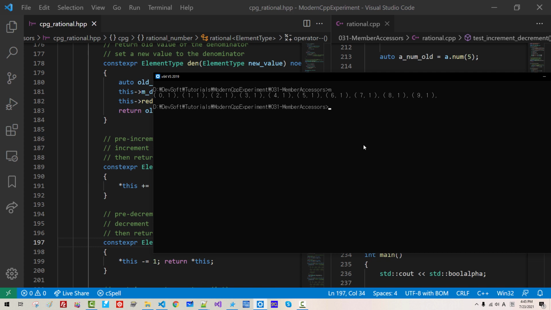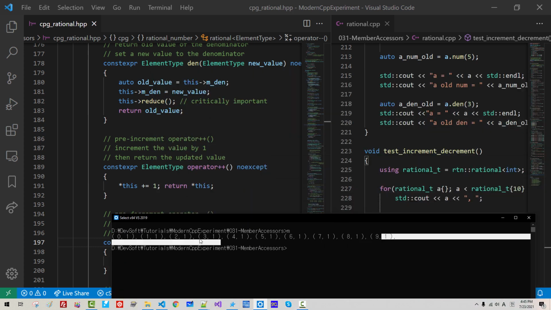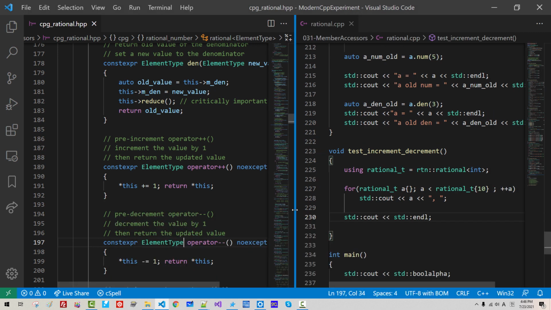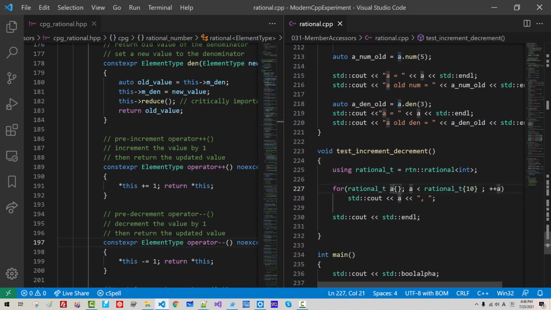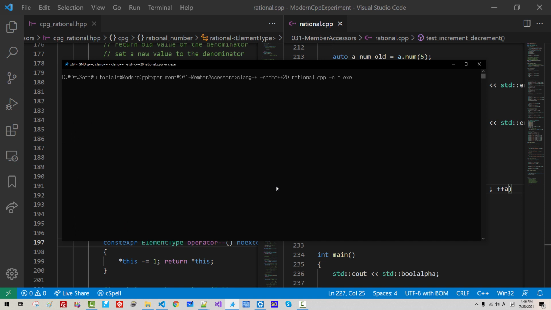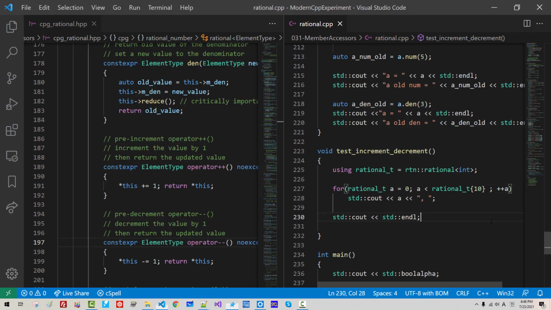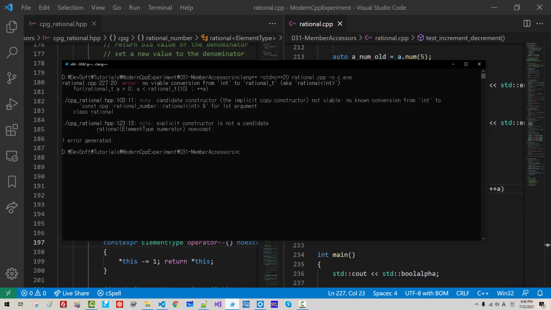CLSM. So this is our rational number: 0, 1, 2, 3, up to 9. Please note that it does not work. Let's try with the Clang compiler. Here, error. We have to fix like this. Then we try again.